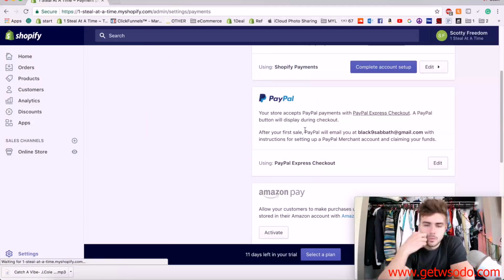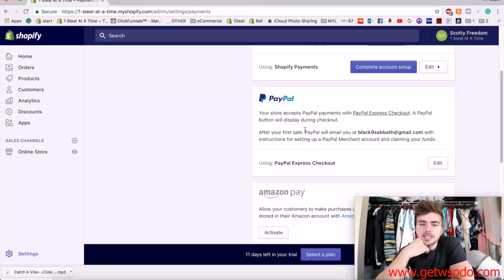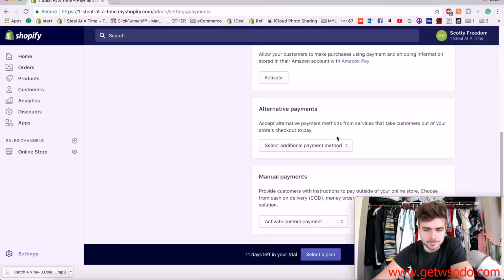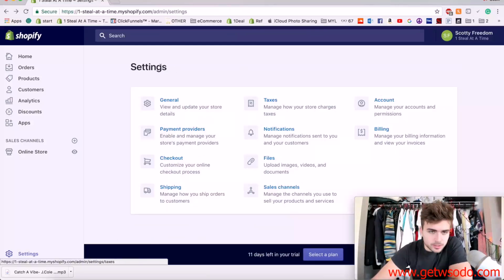One thing that annoys me about Shopify is you actually can't accept PayPal until you get one sale. So once you get one sale, you can come back and set up your PayPal right here. Okay, so now that you have all that set up, we're going to go back to settings, and there's actually one more thing we need to do.